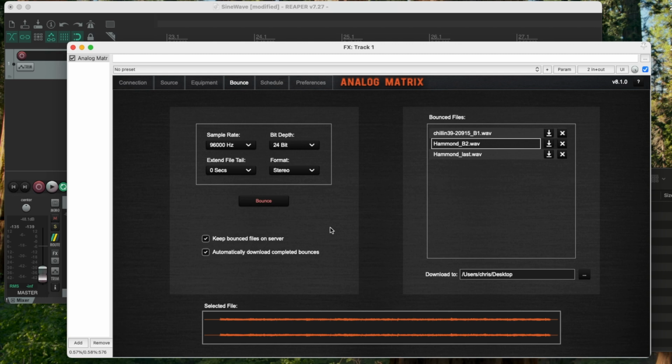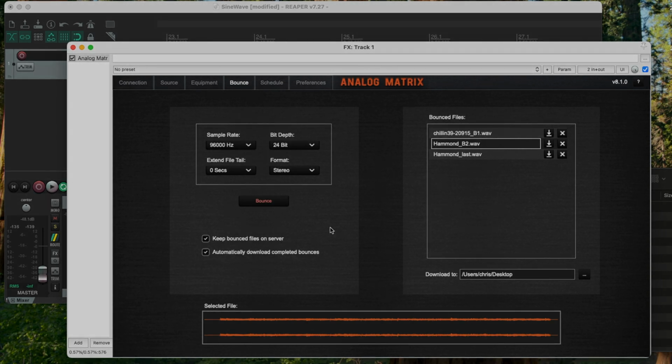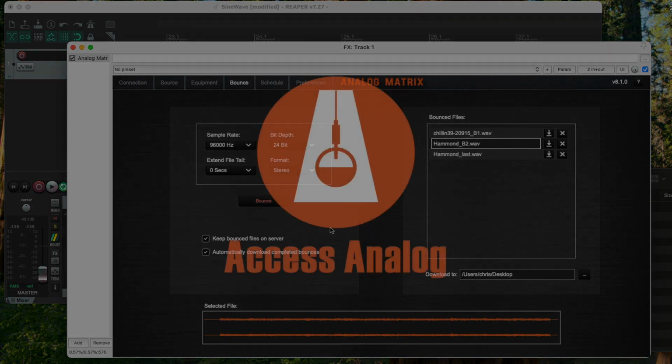So that's it for the cloud storage. It's the high level. If you have any questions about it, shoot me an email, dan@accessanalog.